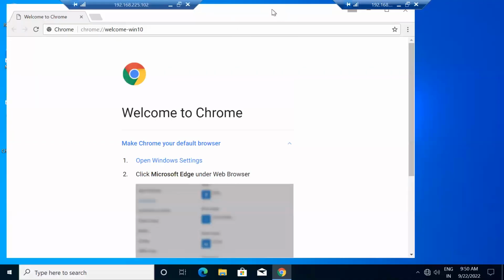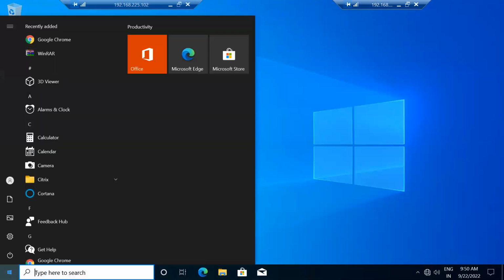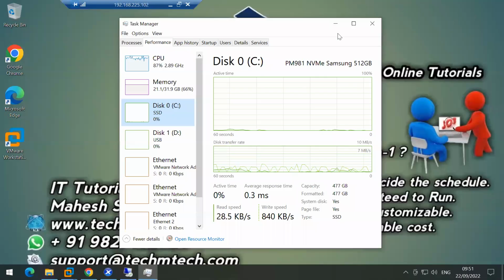Okay, so this is almost done, so let me shut down the target device now. Why? Because we have updated the VDX, and now we have to promote that VDX into the production.